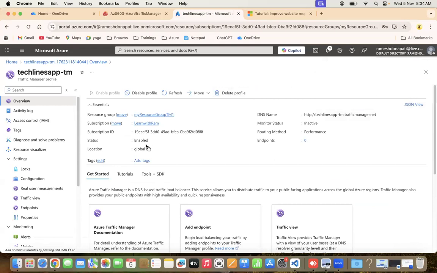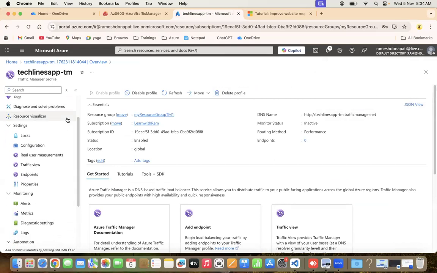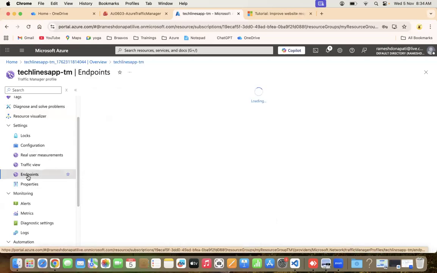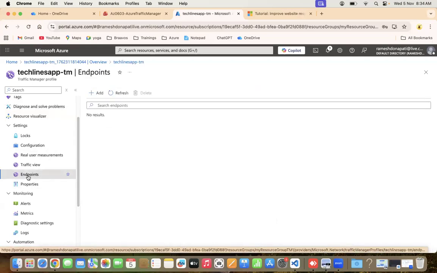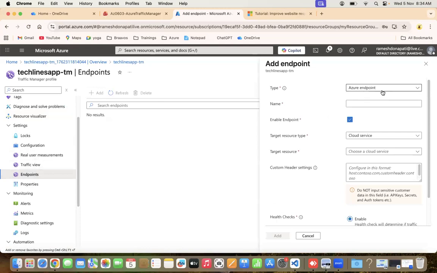So this is ready. Traffic manager profile, and here you can see the option endpoints. So we need to add, we are adding VM endpoints, and the name I can give. I will add West Europe, VM West Europe.